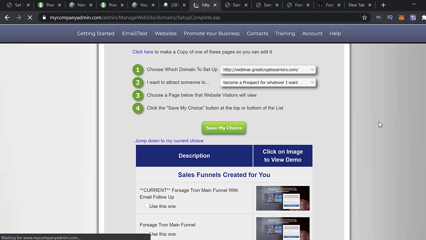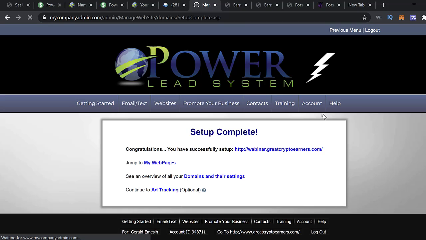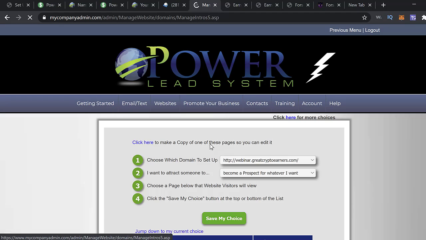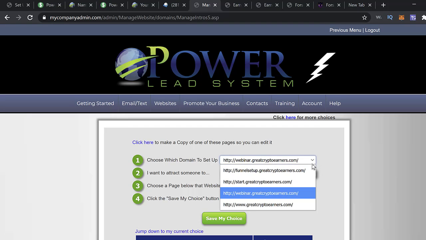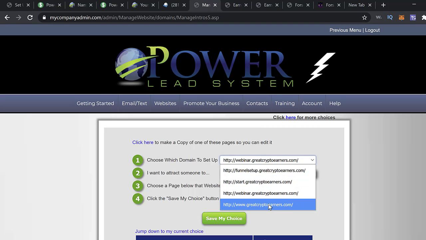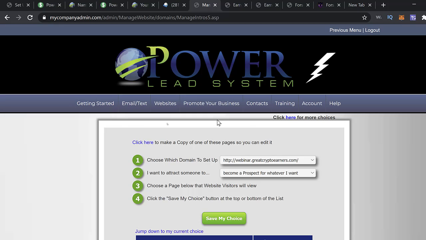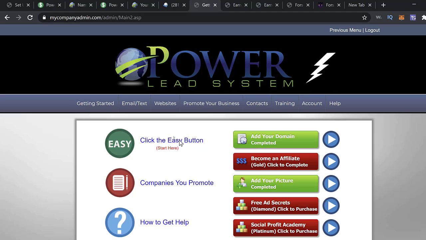Okay, so now we've created a couple of web pages. So if you go to my websites, under websites, you click on websites, you'll see that I have already on this my domain, I have created my main domain plus some additional subdomains in there. Okay, so now let's go back and do another very important step in the process. Because when you create a capture page, you want all the buttons to point to the offer that you're promoting. In this case, we're promoting Forsage Tron.